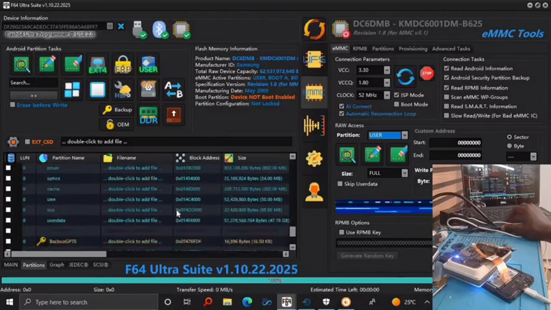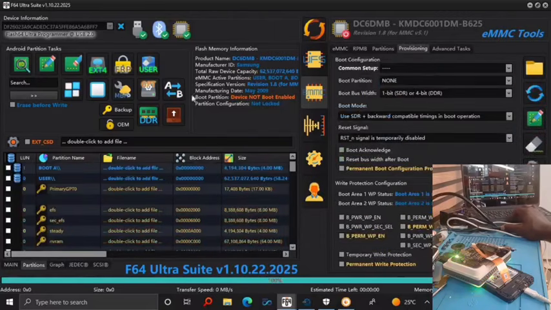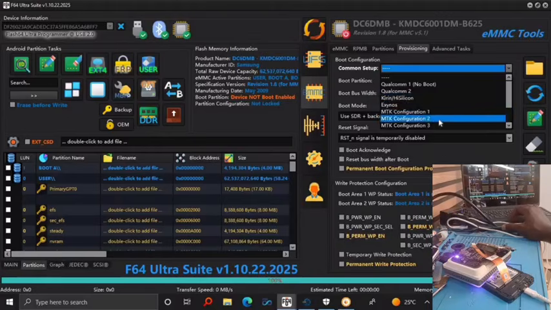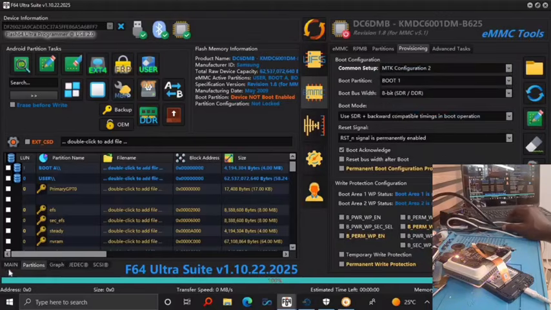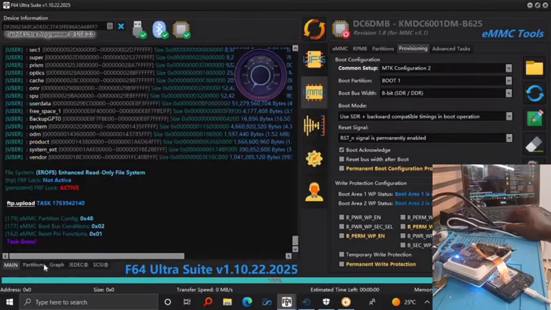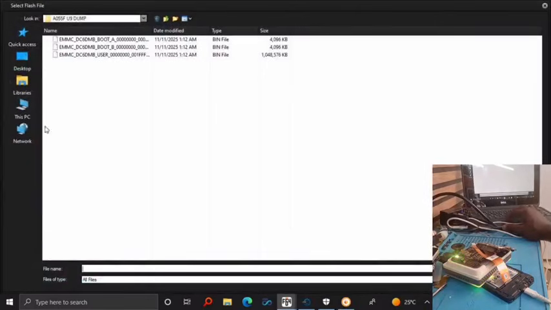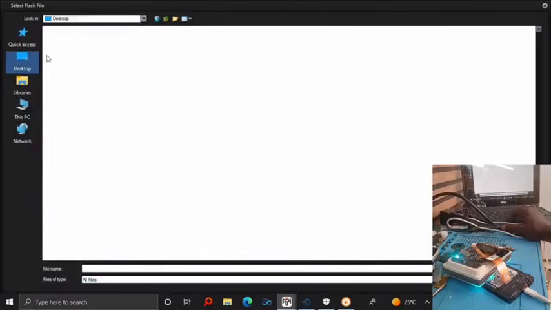So as you can see, after this, all partitions are back. Now what we are going to do, we are going to enable boot, because you see device not boot enabled. Go to provisioning section and select MTK configuration 2 and write. So task done. Now we are going to again write the backed up security files.